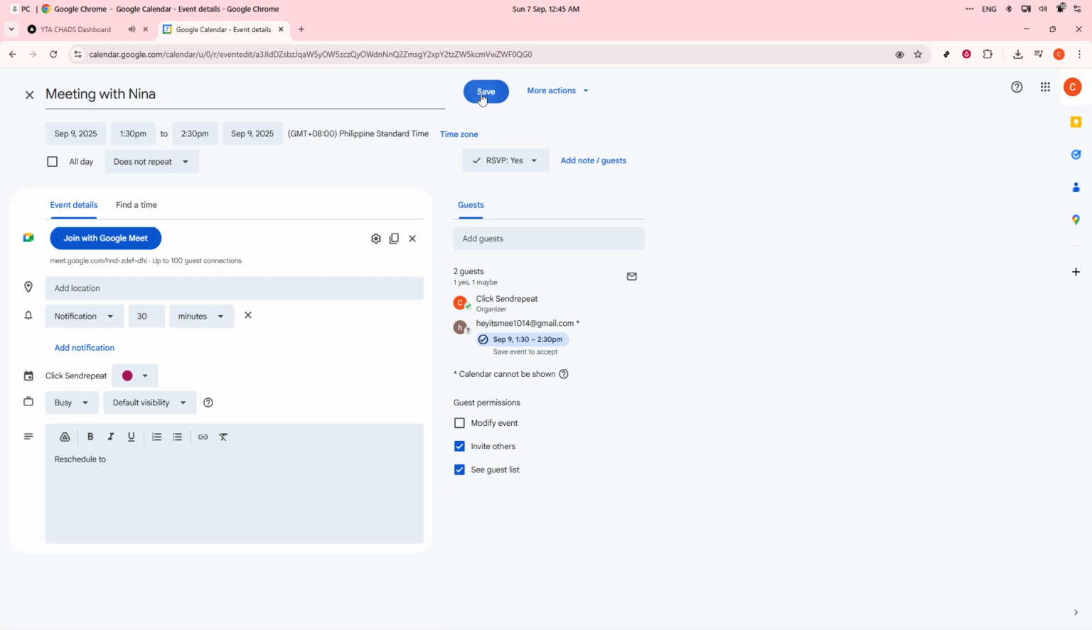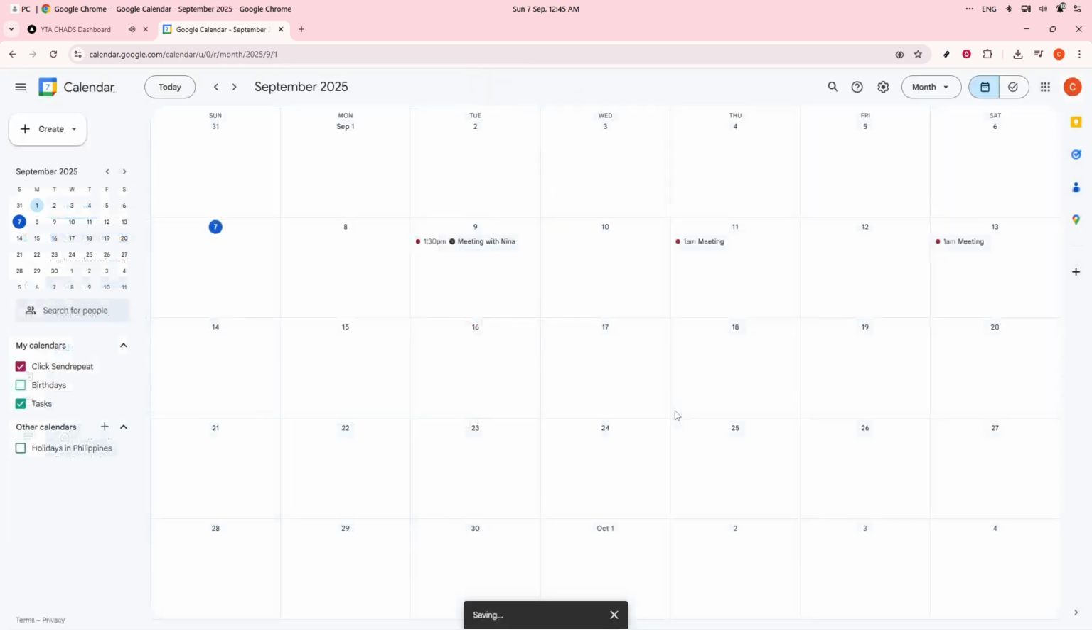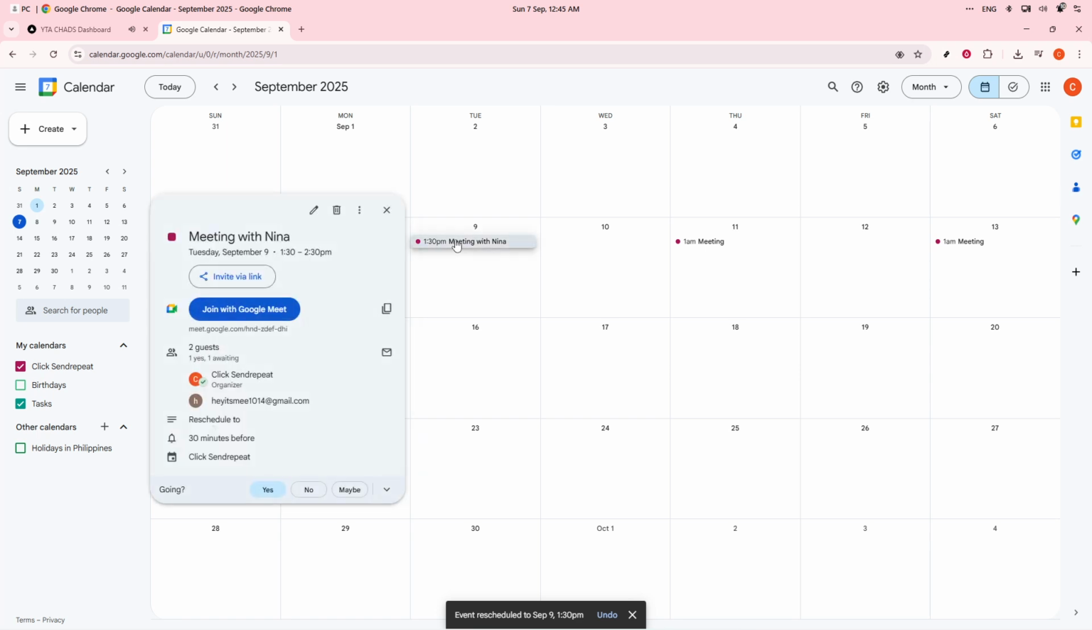Once you've made all necessary adjustments, it's crucial to save these changes. Locate the Save button, which is usually at the top of the page, and click it. Upon doing so, you'll be asked if you'd like to send updates. Choose to send updates to ensure all participants are notified of the new meeting details. This step is vital as it ensures participants will automatically see the updated time on their calendars.